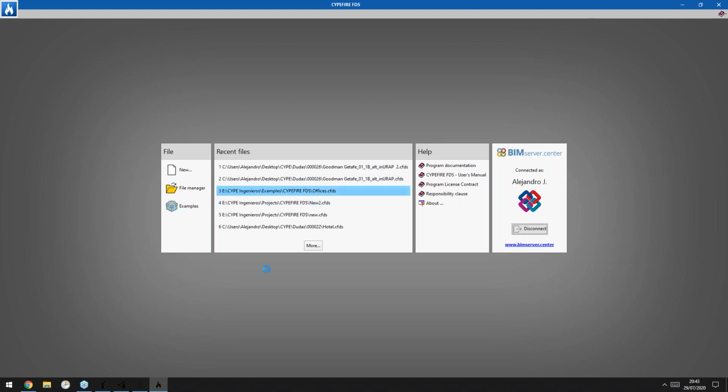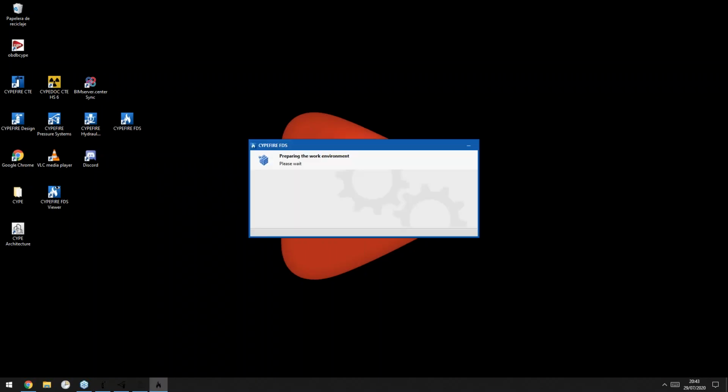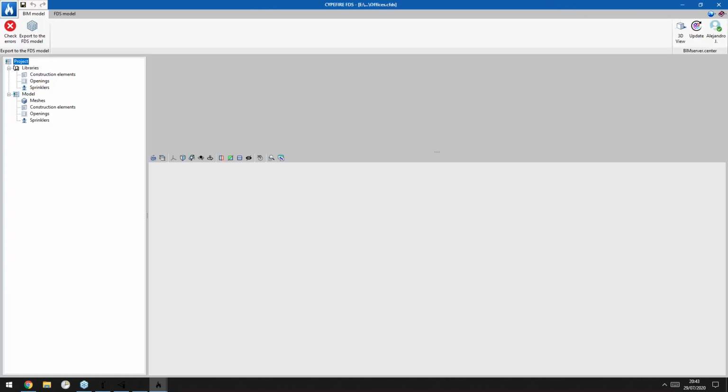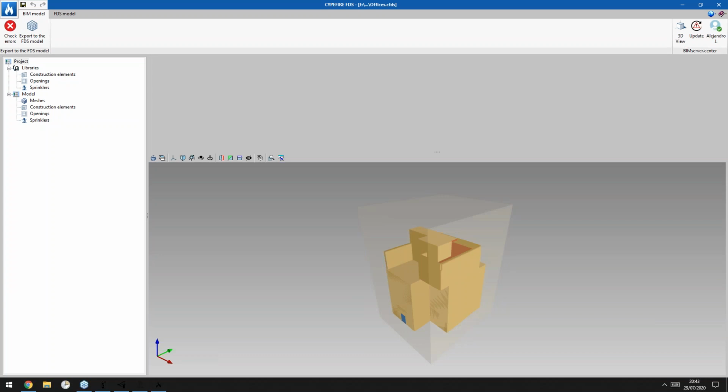I'm going to open this office project. The difference between the apps that we have seen until now is that this one is divided into two tabs. The first one is the BIM model. In the BIM model tab, we are going to receive all the info that we have in the BIM project on the BIMserver platform.